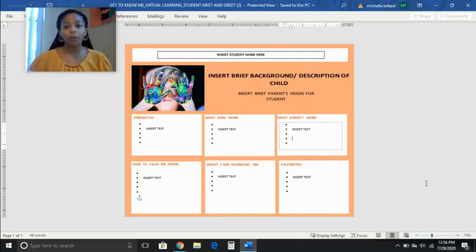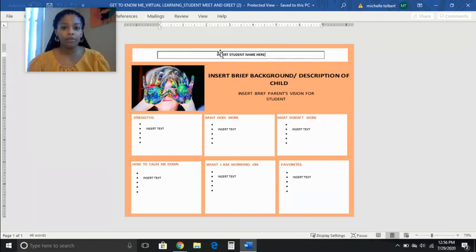And today I want to talk to you about a very great way to organize your thoughts to better inform your student's teacher for this upcoming school year. So at the very top of this organizational chart, you will type in your student's name.